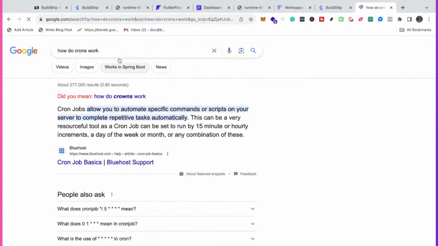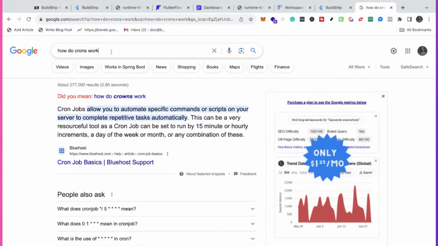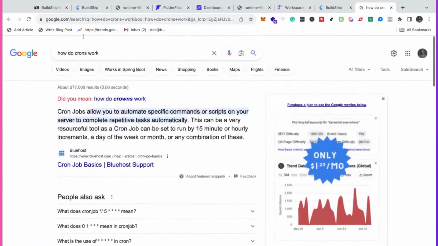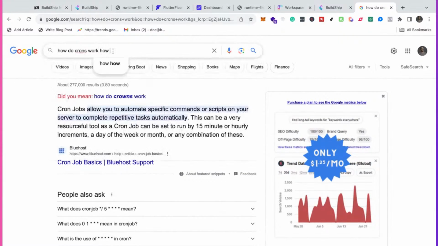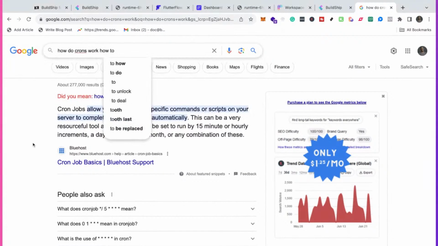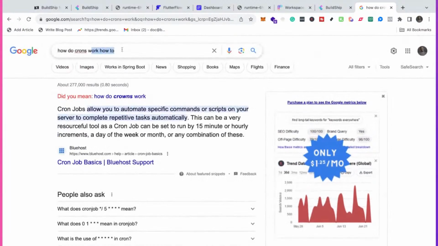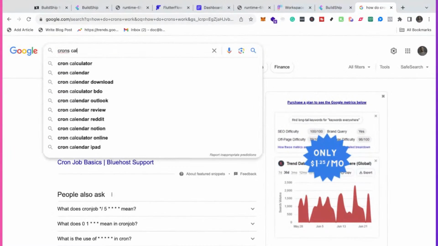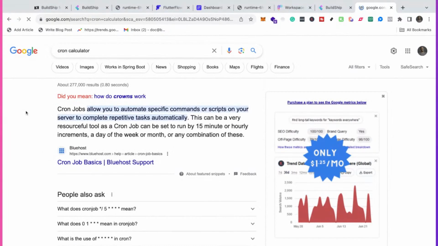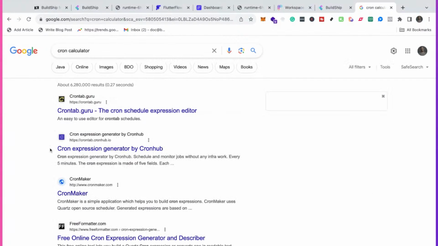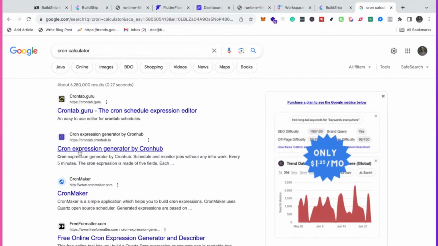Let's see. What should I say? So maybe how to do a cron for every day, or maybe if you scroll down there might be a cron calculator. If we search for a cron calculator, yeah, the first one should be a good resource.